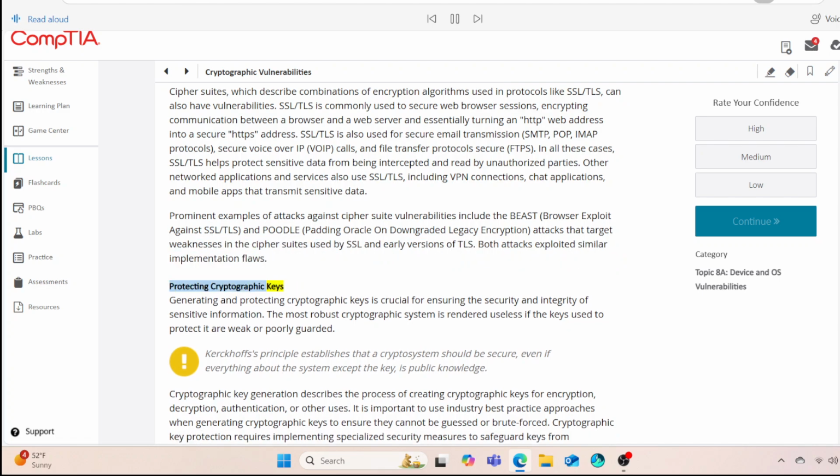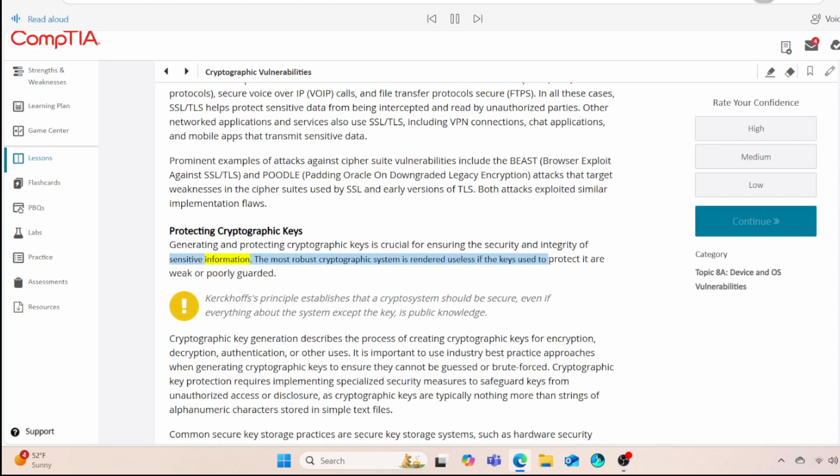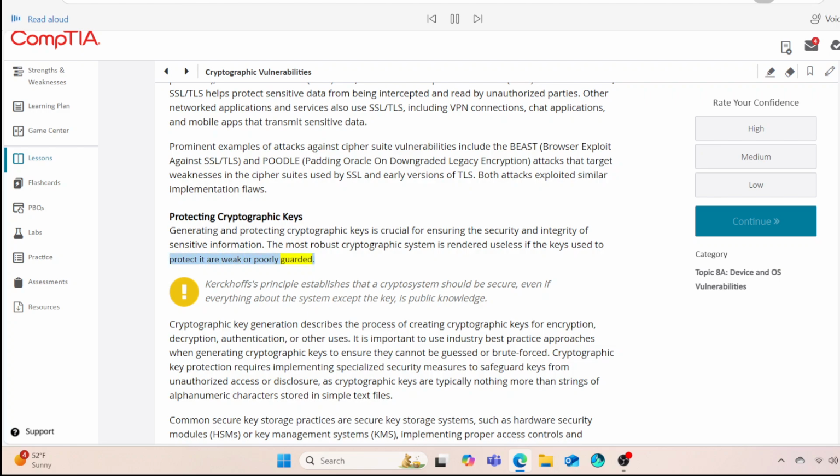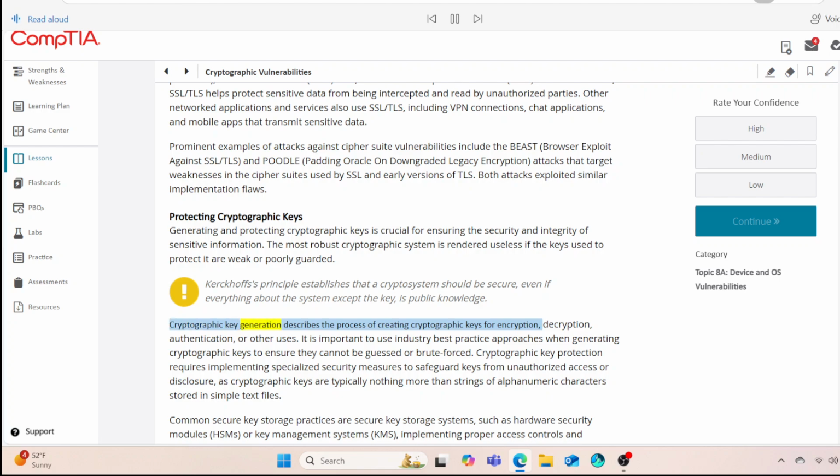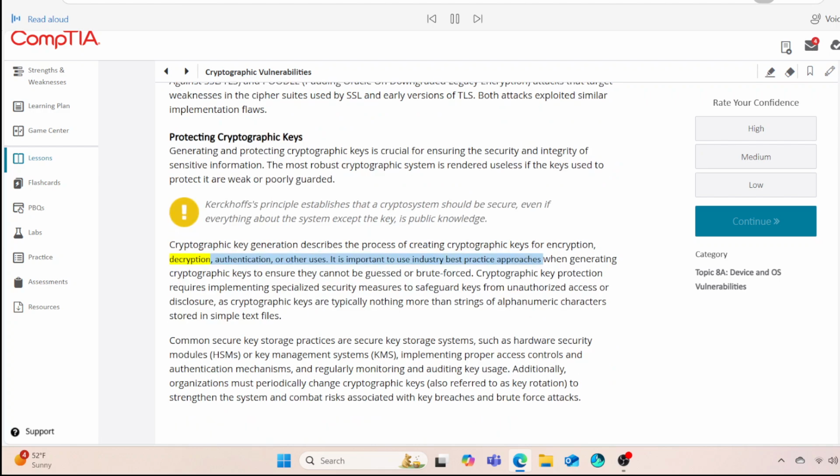Protecting cryptographic keys. Generating and protecting cryptographic keys is crucial for ensuring the security and integrity of sensitive information. The most robust cryptographic system is rendered useless if the keys used to protect it are weak or poorly guarded. Kerckhoffs's principle establishes that a cryptosystem should be secure, even if everything about the system except the key is public knowledge. Cryptographic key generation describes the process of creating cryptographic keys for encryption, decryption, authentication, or other uses.